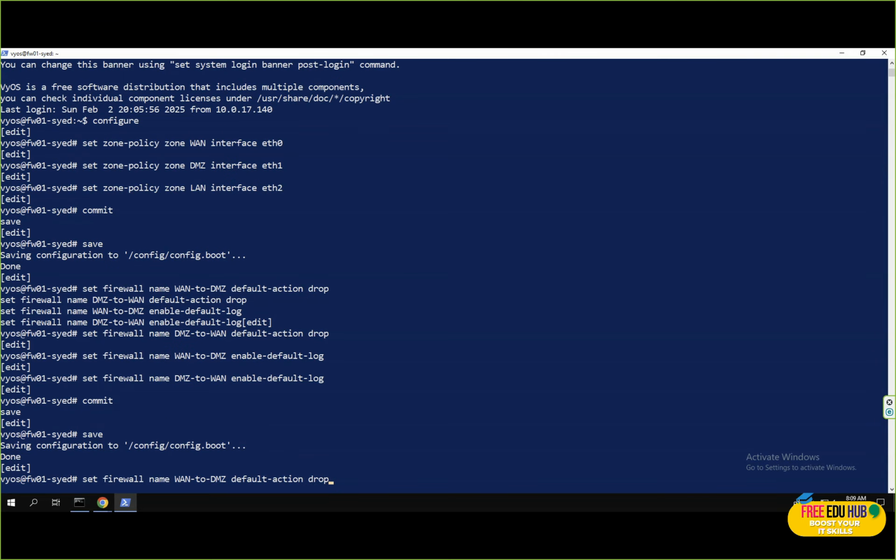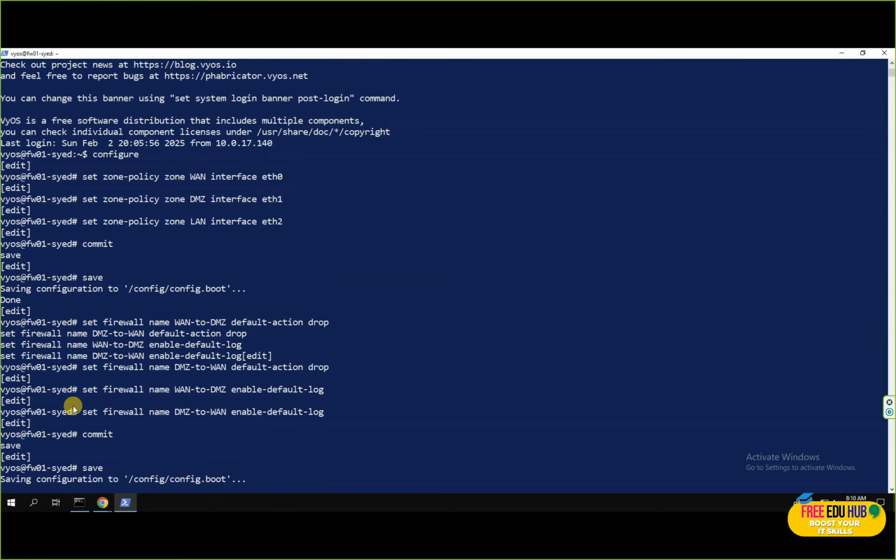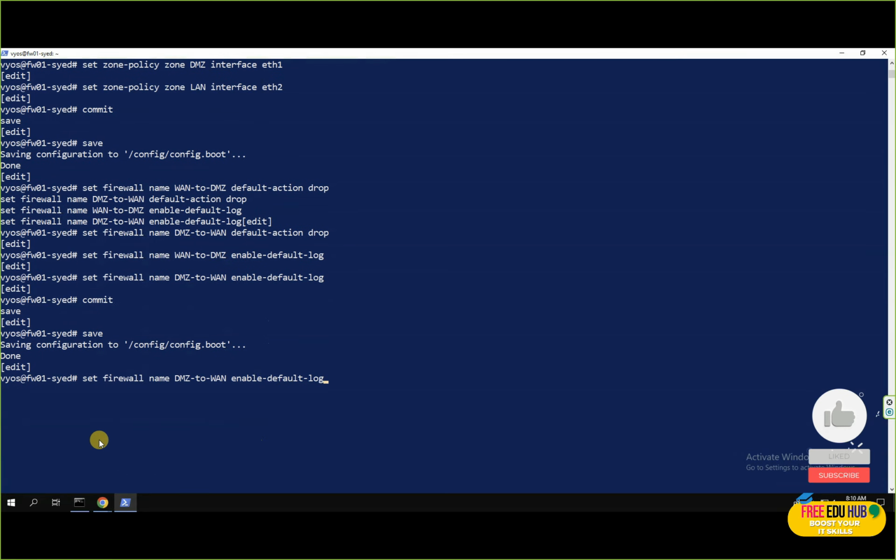The policies that I have applied are, first of all, WAN to DMZ as drop, and the second one is DMZ to WAN drop. Then I'm typing WAN to DMZ default logging enabled, and DMZ to WAN default logging enabled as well. So these are the 4 policies. Then you'll just commit and save the changes.